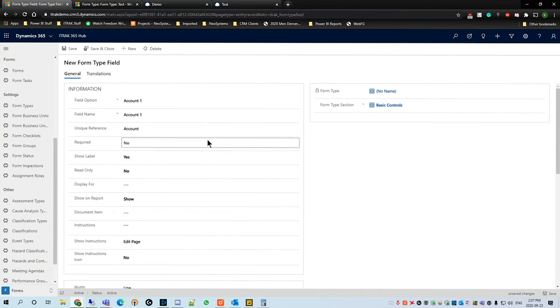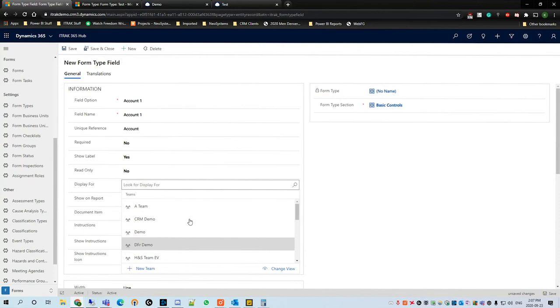Whether it's required or not: when a user is filling out the form, is this field required? Will they need to show the title? Is it read only? So let's say you're making a created on date time. You don't want them to change that, so you click yes. If you want to display it for a specific team only, you can set that standard as well.